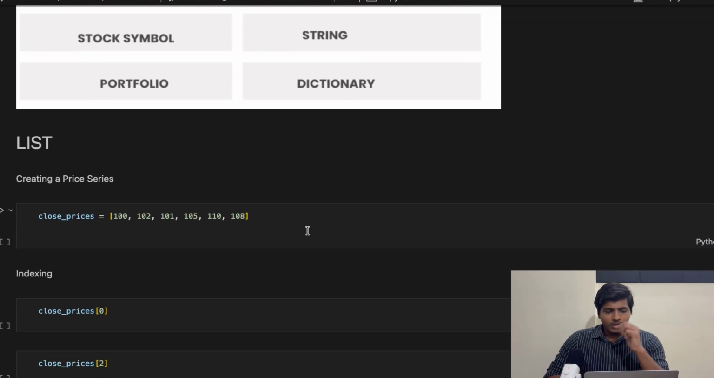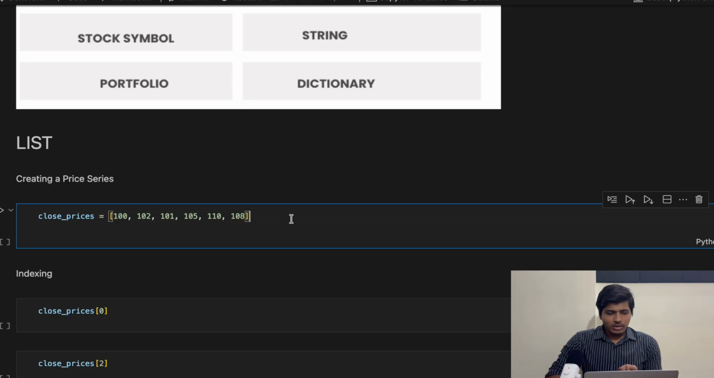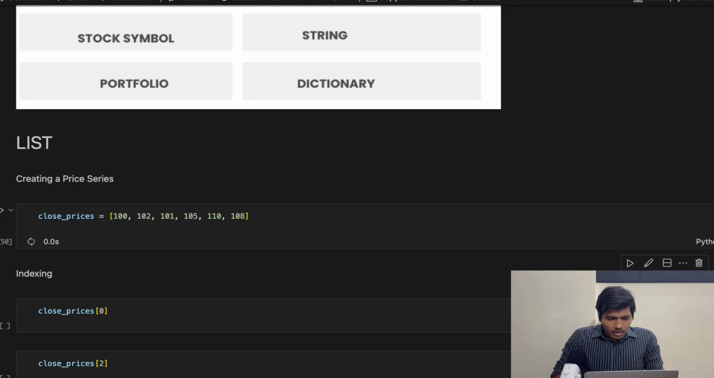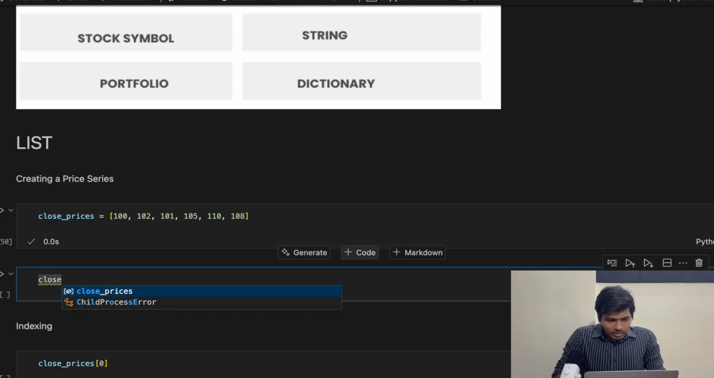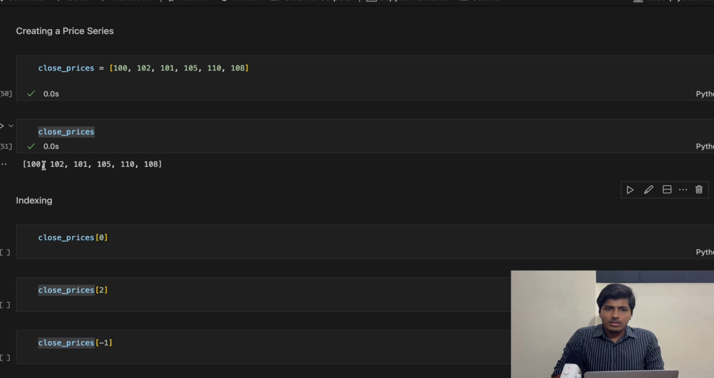Now a list is a normal linear data structure where you can store data by putting square brackets and then putting values inside it. Let's say consider a stock whose price is 100 at the first minute, then on the second minute it is 102, on the third minute 101, on the fourth minute 105, and so on, right? In this form you can store price data in the list. Now if you print this close price, you will see that all your data is stored in this list.